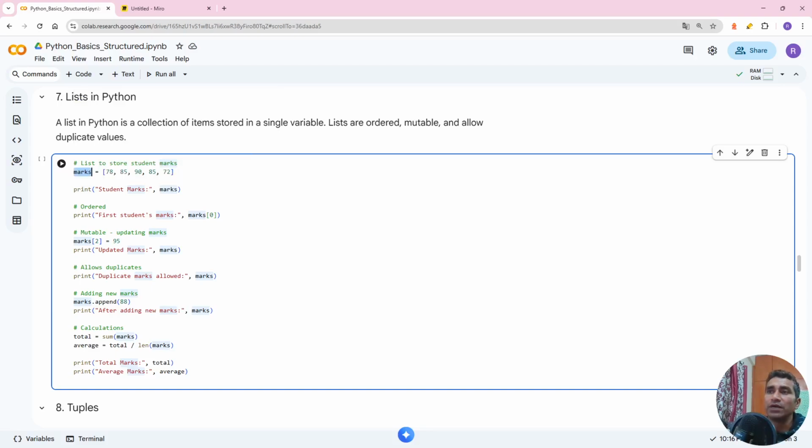Now we can print marks, and it will print this list, ordered. If I print marks 0, it will print 78. If I print marks 1, it will print 85. If I want to change a mark, like from 90 to 95, I can reassign, which is why we call it mutable. So a list is mutable. We have updated the marks. It allows duplicates, so we can duplicate the marks also. When 85 and 85 are printed, both will be printed, right?